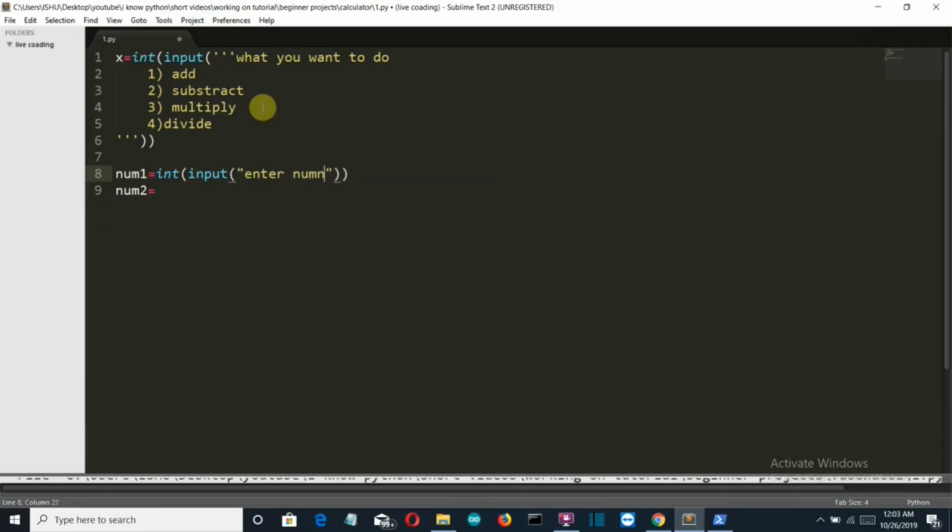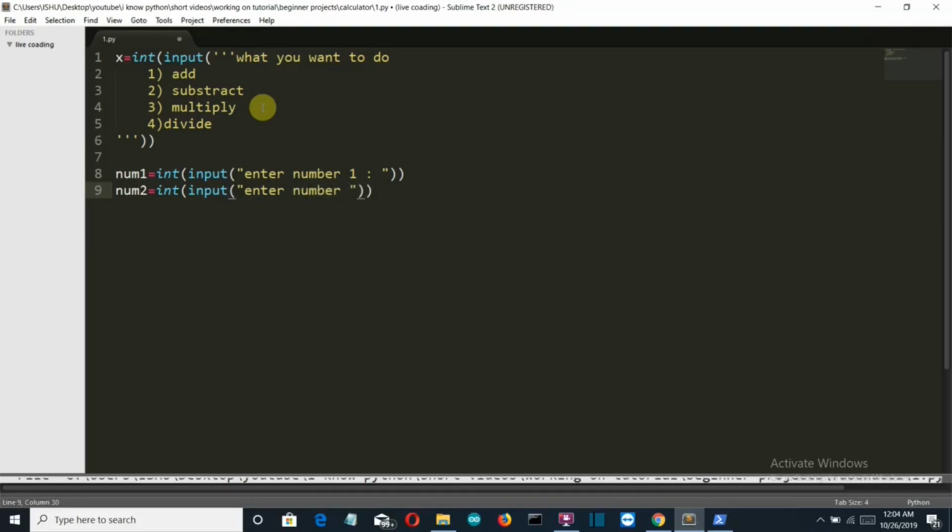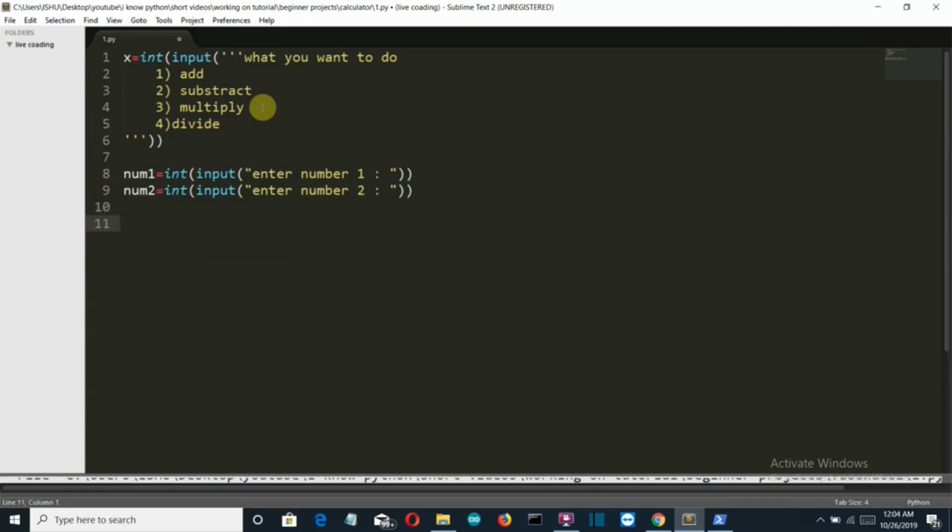enter number 1, and then integer, and once again input, enter number 2. Okay, so now let's write the if else condition to perform our operation.